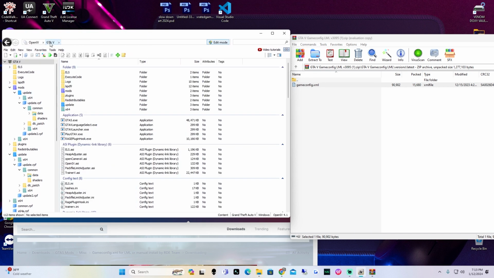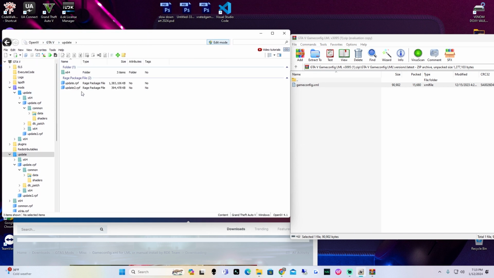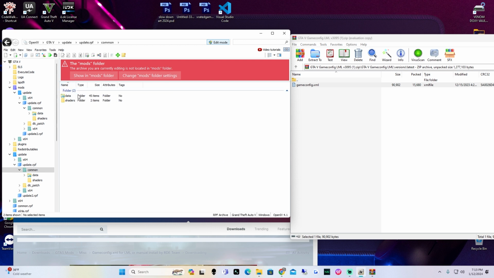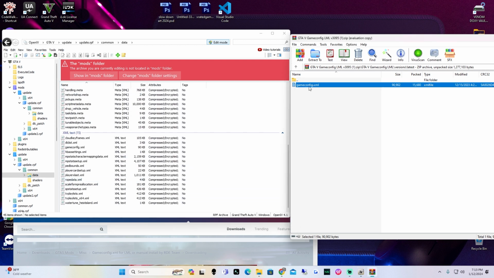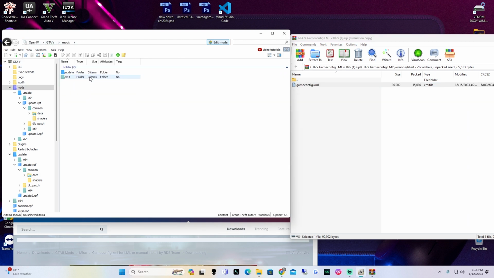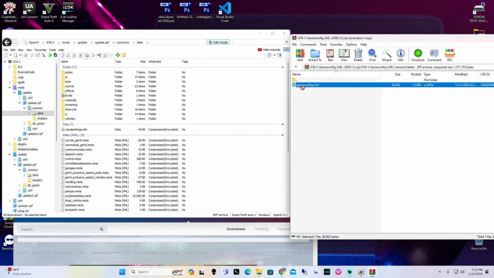So back from the beginning of OpenIV, we are going to go to update, update the RPF, common, data, and inside of here what we need to do is just take this XML file right here, drag and drop right in here. Make sure that edit mode is on and make sure you are in your mods folder. So once again, mods folder, update, update.rpf, common, data, drag and drop.